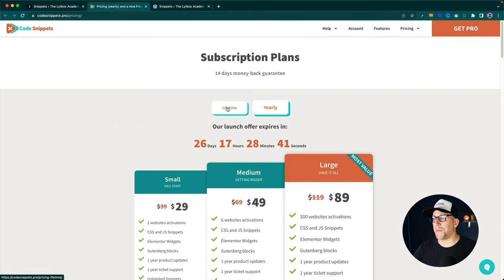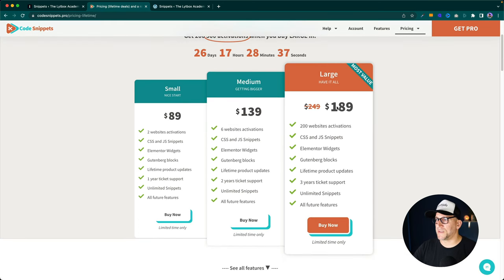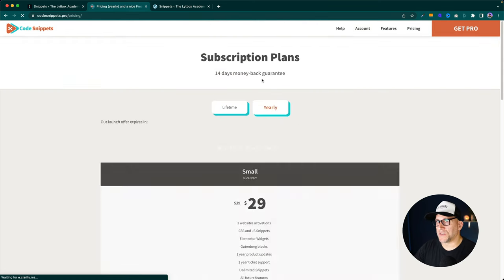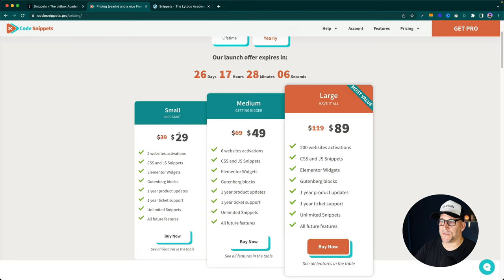Now, it's nothing to sneeze at, but there is a lifetime deal on it. And on the lifetime deal, you can see this is the one I got right here. I got the large one because we do build sites and I'm committed. I've already done my research. I'm very prudent when it comes to spending or buying any type of plugin. I need to make sure it's a good investment. But if you want to just give it a try, you could always go with the yearly. $30 a year. That's not too much for a couple of websites.